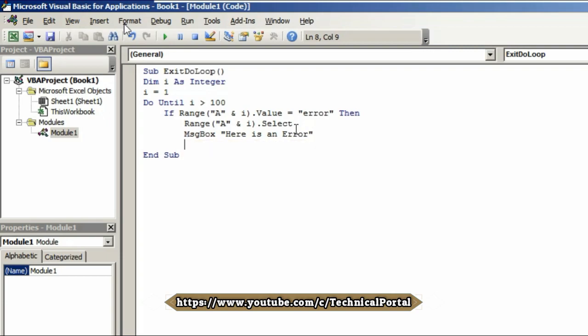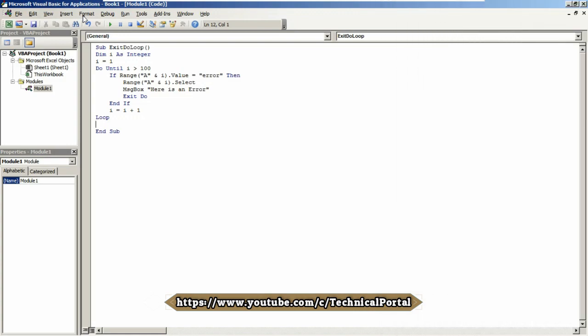Now it's time to exit our do loop. Here we are going to use Exit Do. Type Exit Do, hit enter, unindent your code. Now it's time to end our condition. Type End If, hit enter. Now here we are going to use a condition like i = i + 1, right? Hit enter, unindent your code for the last time. Now type Loop. That's all, your code has been completed successfully.